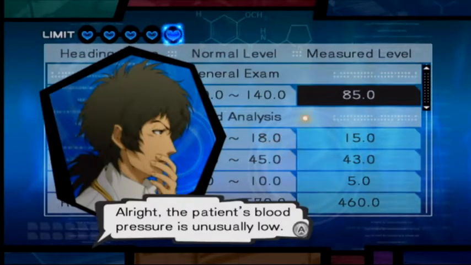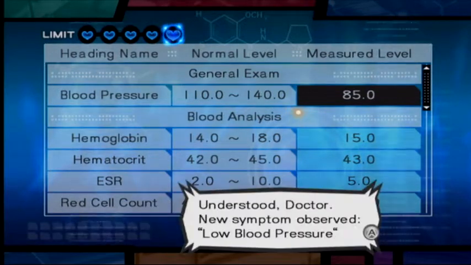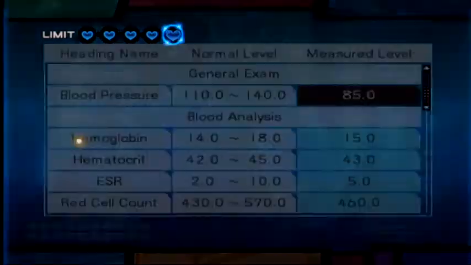Patient's blood pressure is unusually low. Roni, add that to his file. Understood, Doctor. New symptom observed. Low blood pressure.